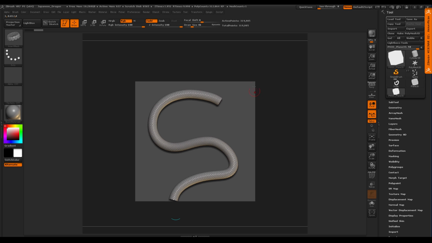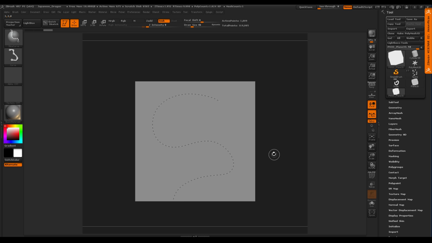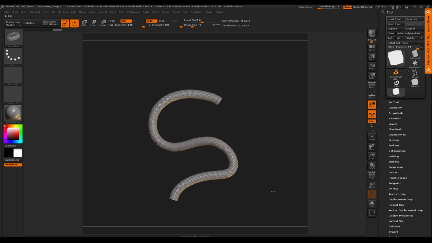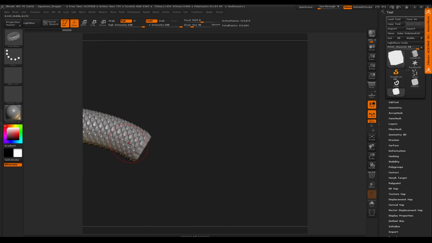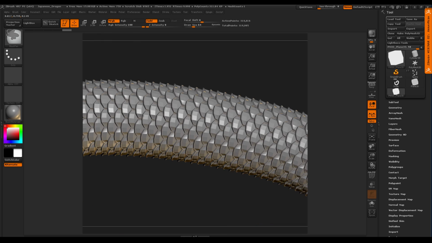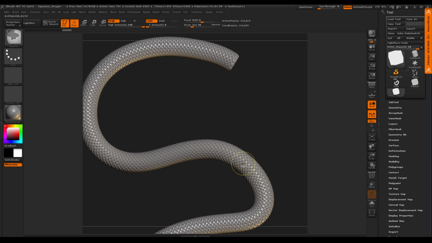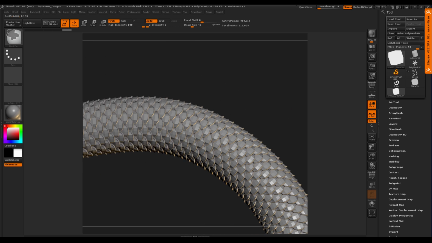And because this is already polygrouped off, I can now just look at the dragon if I want. And now you can see all the scales. Here's the advantage of the right-click navigation. You can see as I move in, wherever I have my cursor and I'm zooming into, it zooms into there.